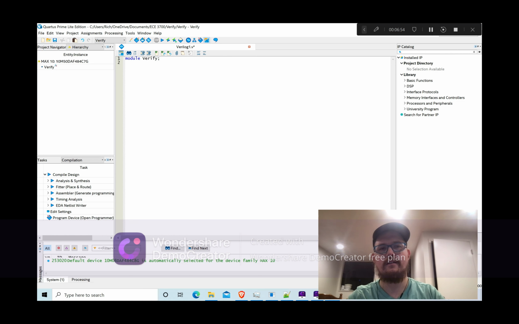So, module verify, and then I'm going to hit a semicolon here, and I am going to type input wire A, output wire B, assign A equal B, end module. Okay, very simple. All it does is it takes an input A and an output B and assigns A equal to B.